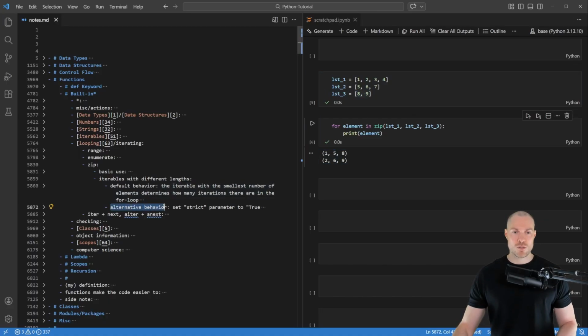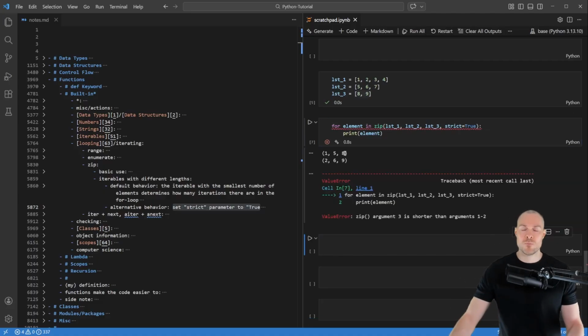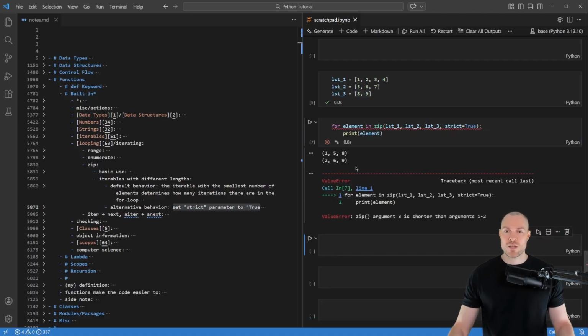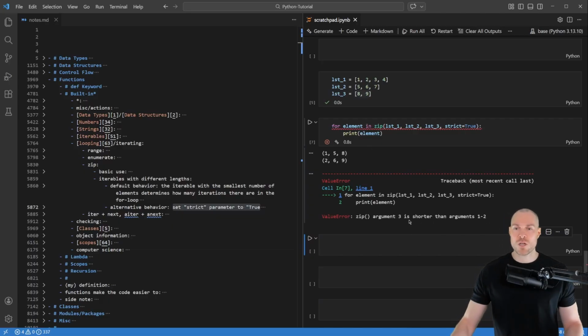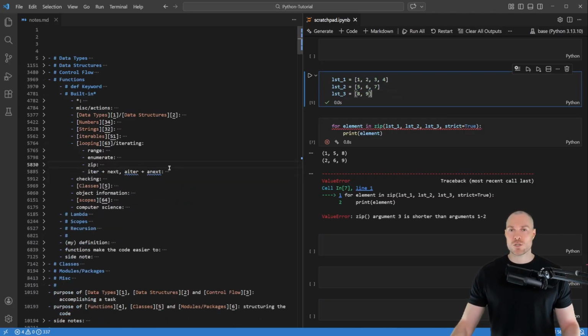And then here there's also an alternative behavior, which is when you set the strict parameter equal to true. So for example, if I set here then this strict parameter equal to true, then we get the following. Namely, those first two tuples here are again printed out. However, then in the third iteration of this for loop, we then get here this value error because argument 3 is shorter than arguments 1 and 2. So here argument 3 is shorter than argument 1 and argument 2. Okay, so this is then how this zip function works.